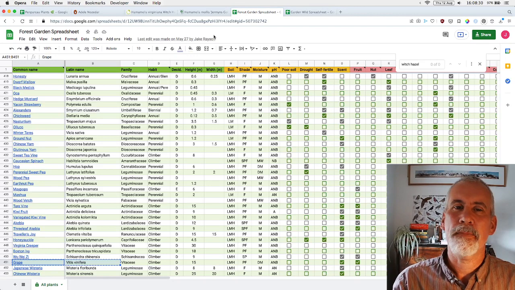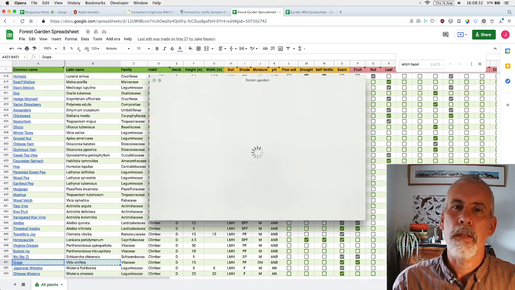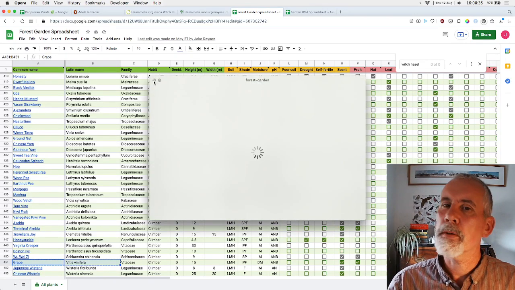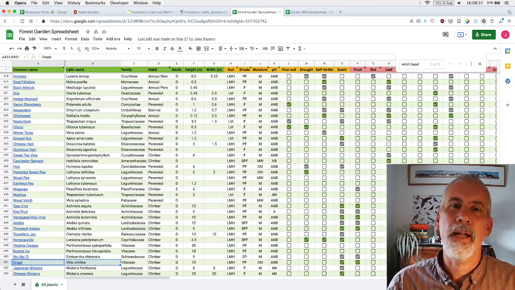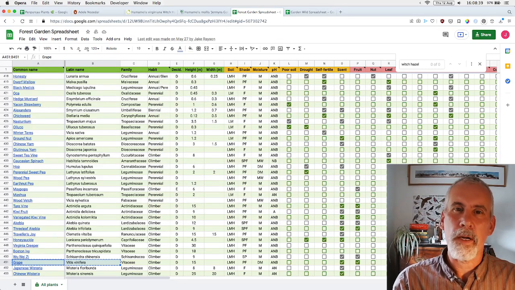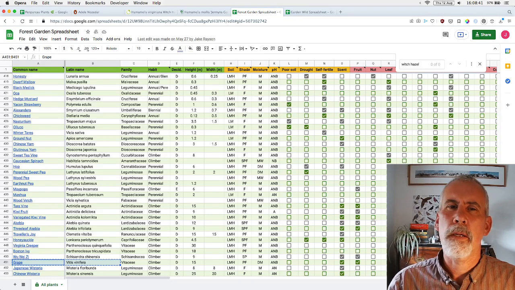Can I make this bigger? Let's have a look. Oh no, don't do that. What are you doing? No. I wonder if it will work. Forest garden spreadsheet.